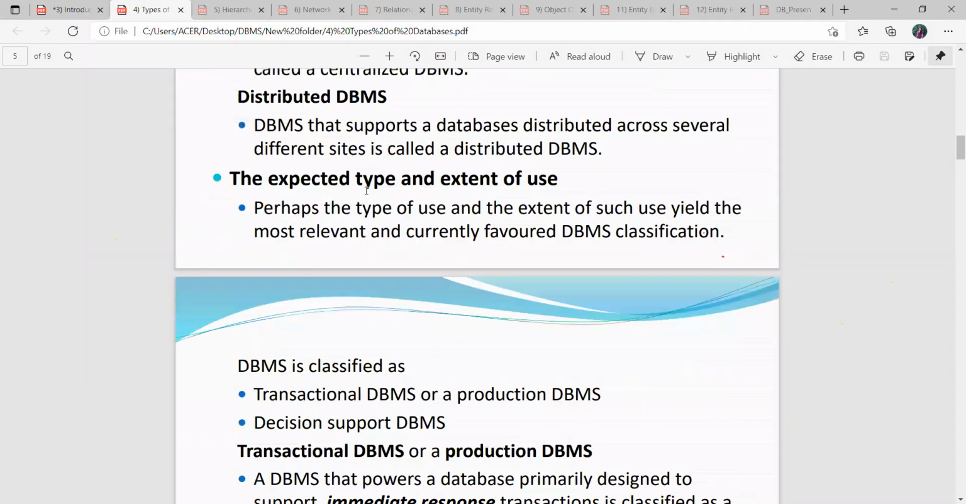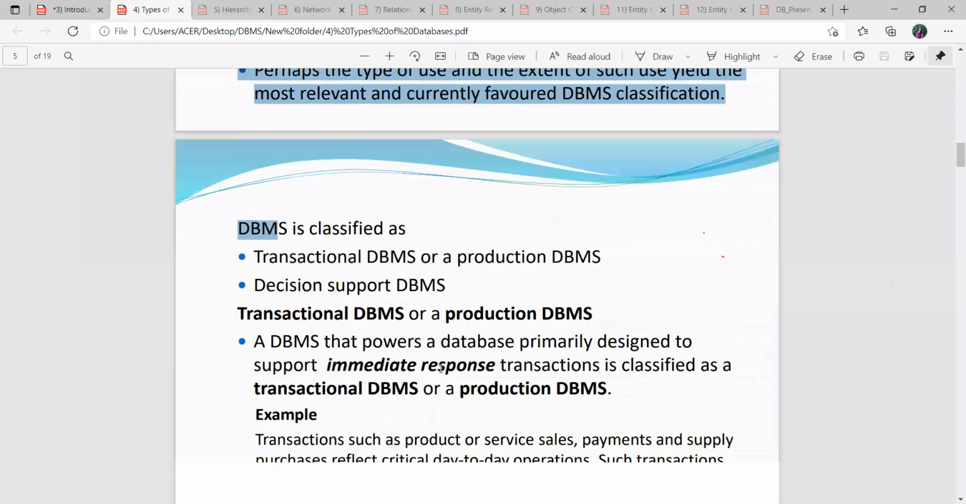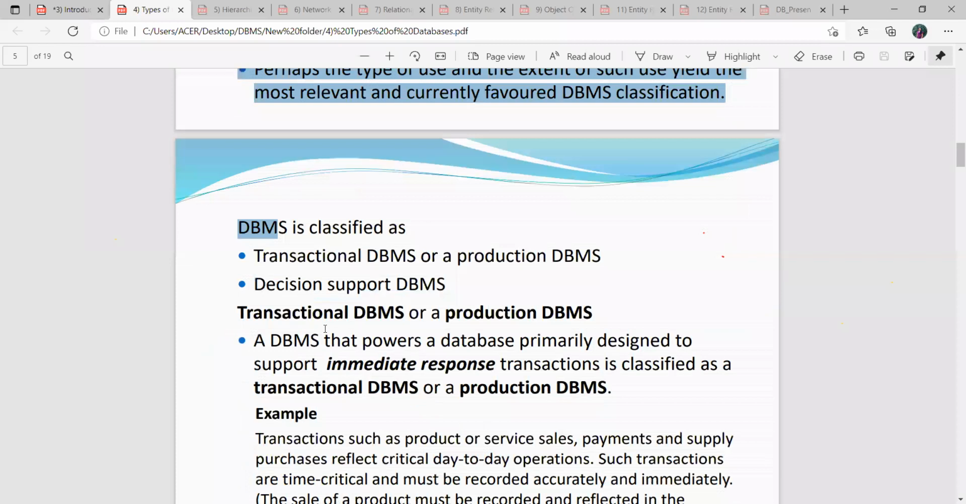Based on this, we can divide database systems into two categories: the transactional DBMS and the decision support DBMS. The transactional DBMS controls the database, which is designed to support the immediate response.